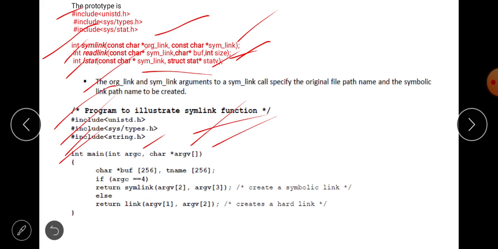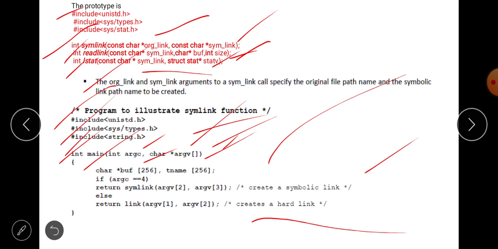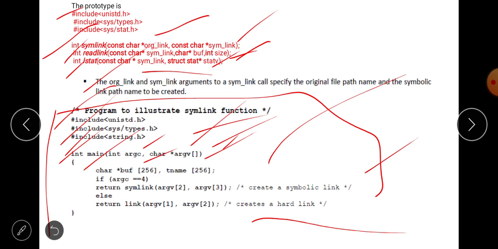Here the buffer we mentioned is 256, and the temporary name is also 256. We mentioned the size. If the argument count is equal to 4, you are going to create the symbolic link. If it is not equal to 4, it returns link, that is, you are going to create the hard link. This represents the symbolic links using a basic program.